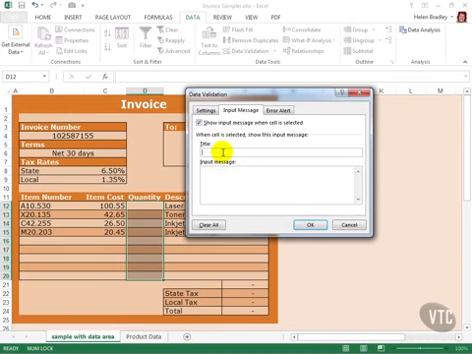However, let's just type it. So I'm going to type quantity, and then my message to the user is going to be please enter a whole number greater than 0.